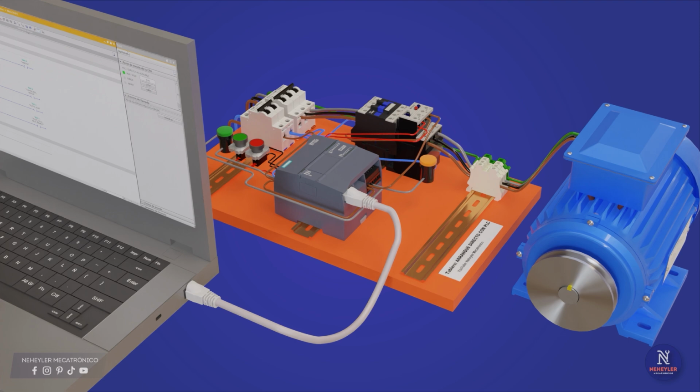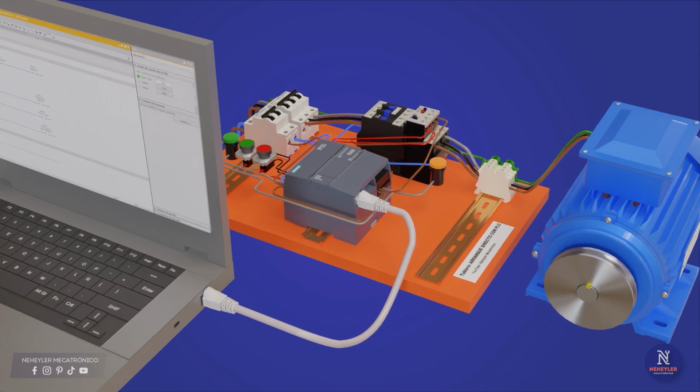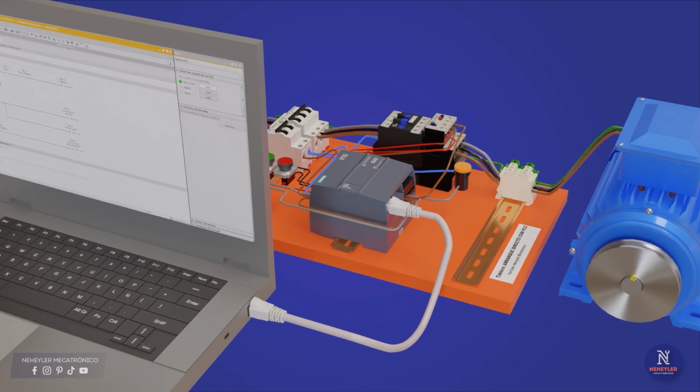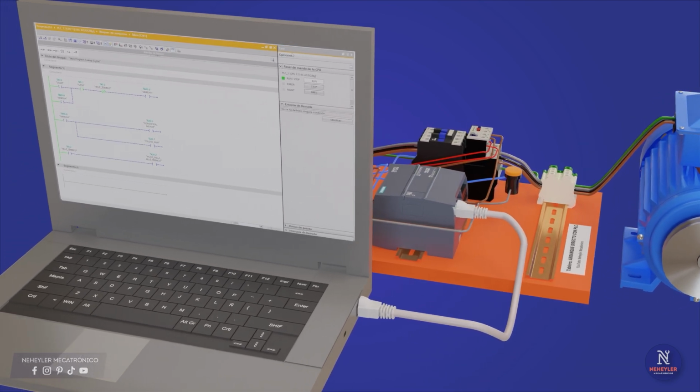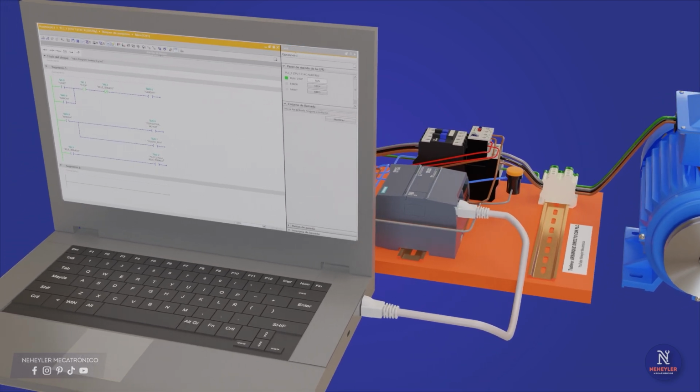In order to upload the ladder programming to the PLC, you must use network cables that you must connect to the RJ45 connector of the PLC and then connect it to your computer. On your computer, you must have the ladder programming ready which you must upload or load to the PLC through the network cable. Once all this is done, you will have everything ready and you can do the tests that you require convenient for this study.